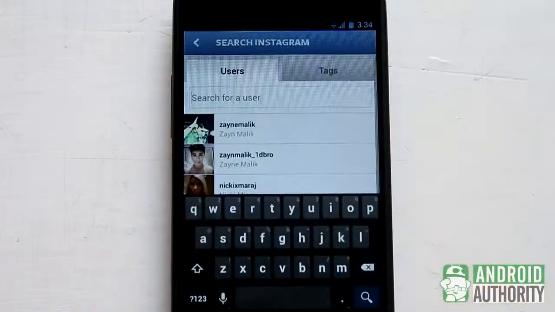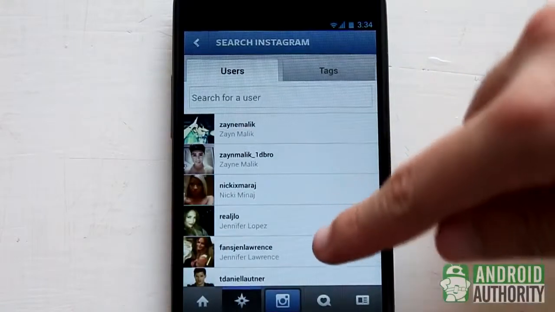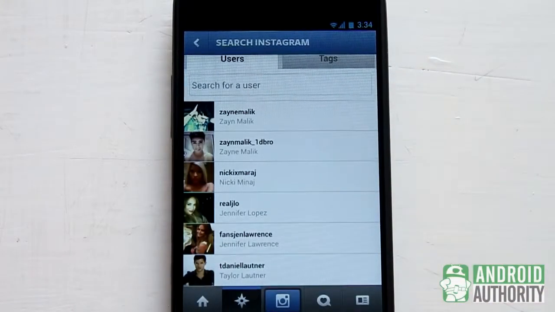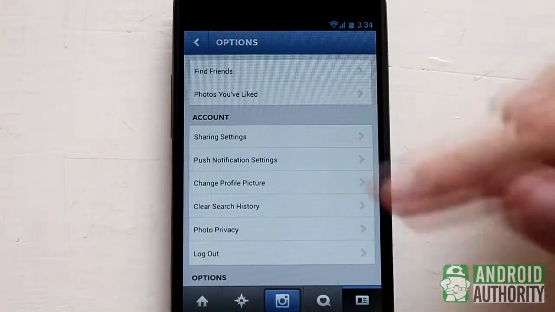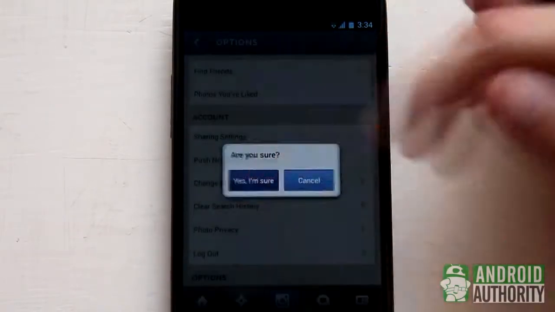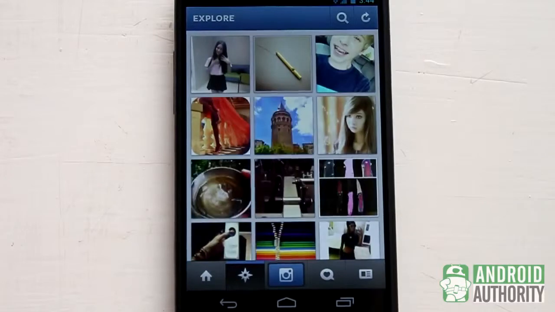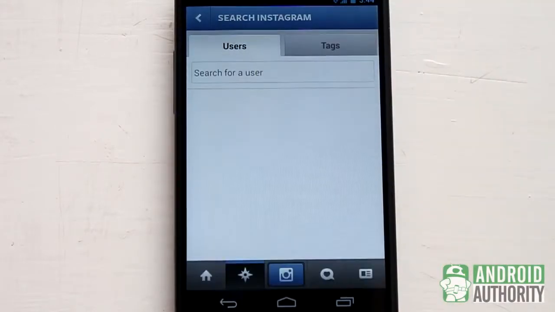If your search results get all cluttered up and you find it messy to look at, you can clear your search history. Just go to your profile page, tap the Options button, then tap Clear Search History. The next time you go searching for usernames or tags, you won't be bothered by the past searches you've done.